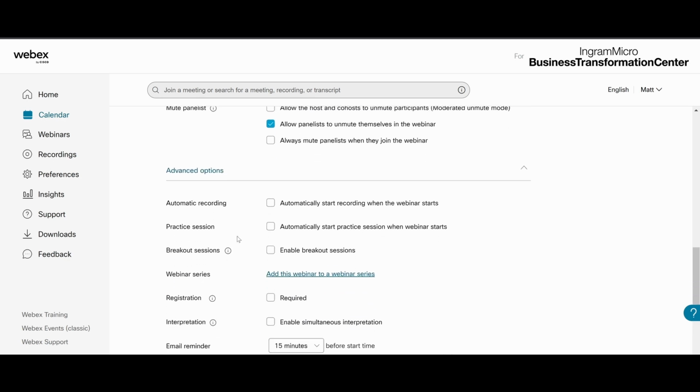And then you have your advanced options. So automatically start recording when the webinar starts is a great way to make it so you don't forget to record the webinar. You can always trim down the webinar after the fact before you post it or send it out to people. So if you think that that's something you're going to forget after the webinar is going, it's a great idea to actually click that start recording when the webinar starts.